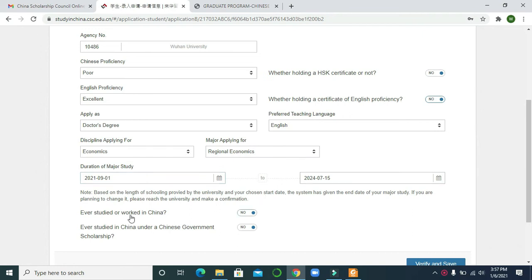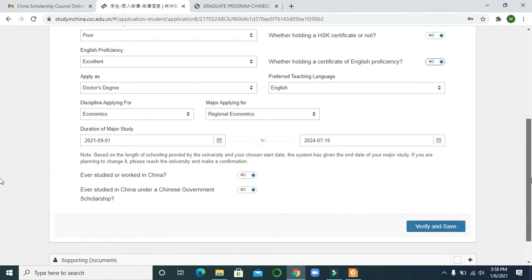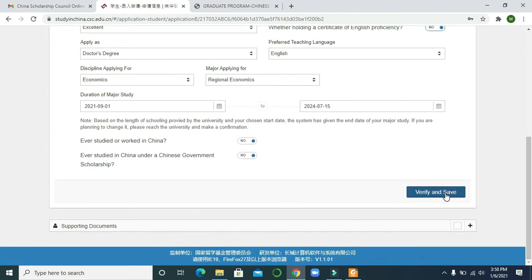If you ever studied in China before, then you can click yes and give the information. And if you have ever received the Chinese government scholarship, then you can click yes and give the information. After that, you can click verify and send, and move to supporting documents. Let's go.